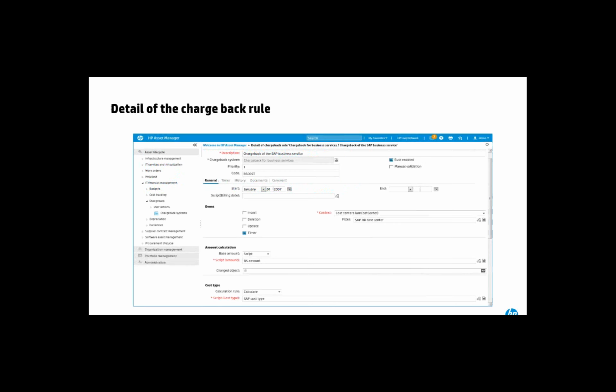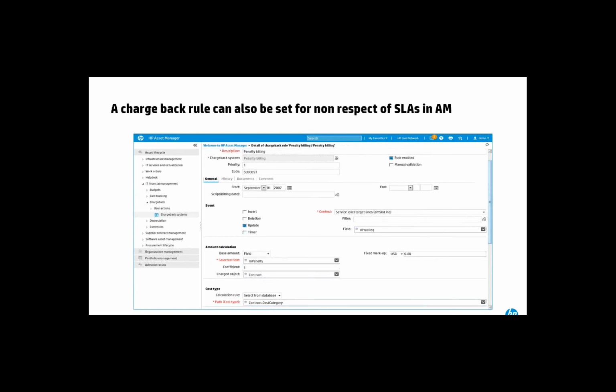So if we look at the details of a chargeback rule, this slide is showing you a good image of the chargeback system and how we can set this up. There's events. We can have timers. We can enable, disable the rules here. We have how to calculate the amount. So we have various ways that we can apply this in here. We can set up the cost type. So a lot of capability, a lot of flexibility once again on our capabilities within asset management for this chargeback.